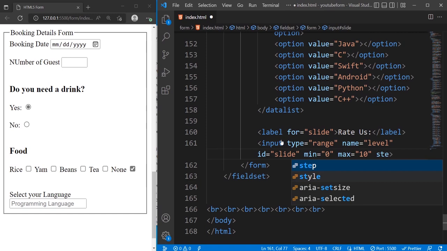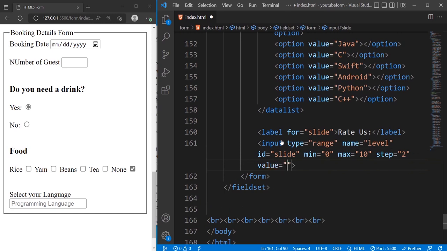Steps. Step is an attribute. See what the text editor is doing. It's helping me to finish the writing. Value, showing that the text editor knows what I have in mind. So if you write something that is not it, it will not.